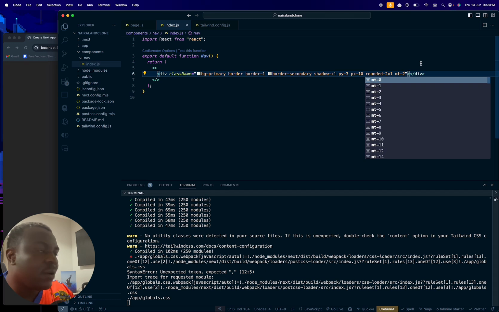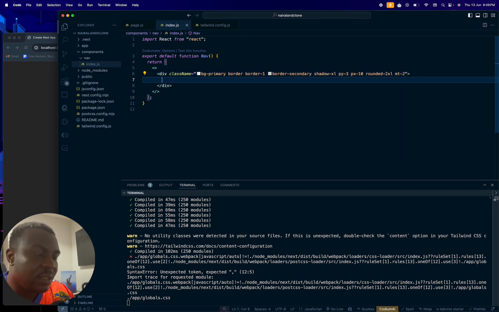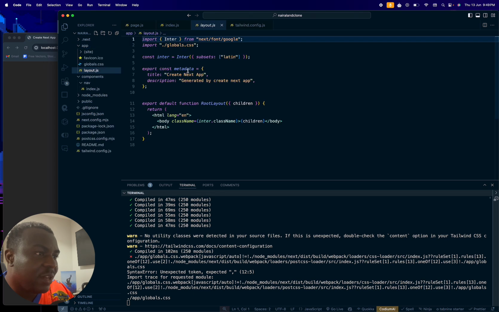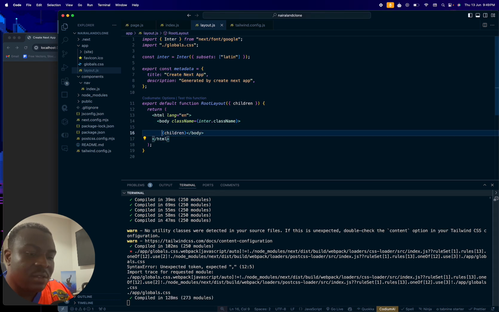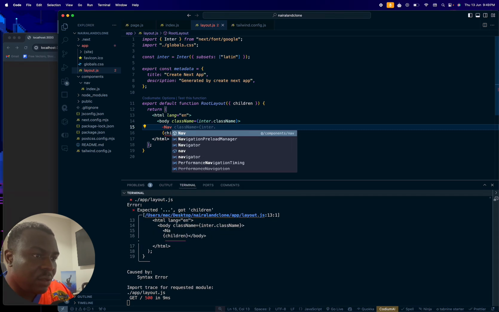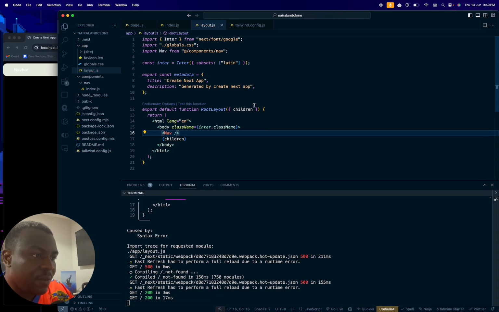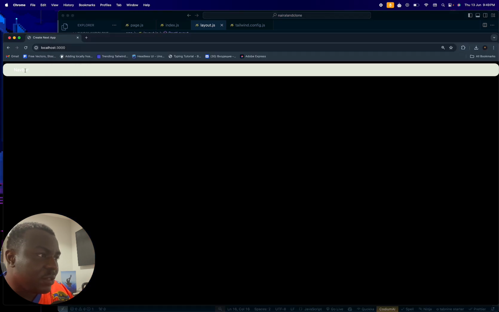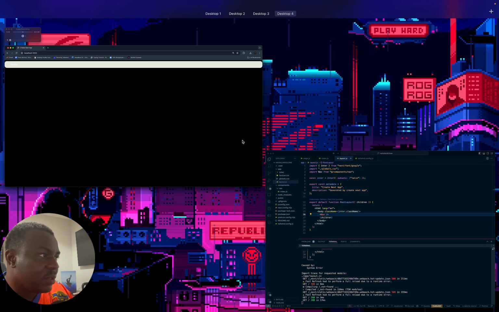Okay, now over here we're going to say Navbar. Then we're going to go to our app directory, the layout, and inside here I'm going to say this children here. We're going to come here. I'm going to import that nav. Okay, perfect. So when we import that nav, we should see it here. That's just what I want to see.